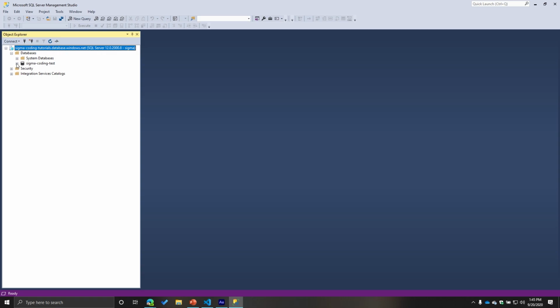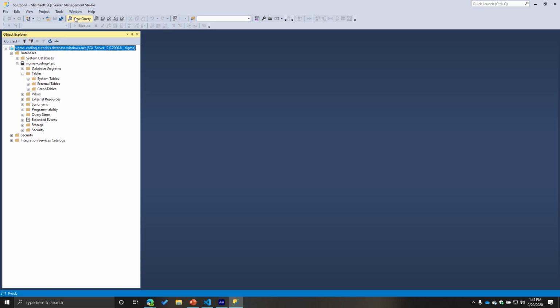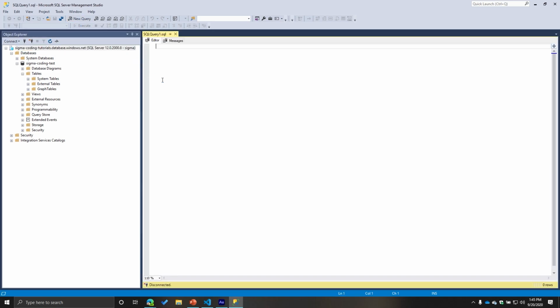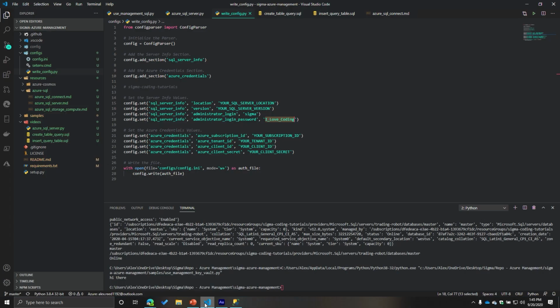This is our actual database, so our Sigma coding test. Here we have our tables like we've talked about before. So if I want to actually execute a query here, I now have the capability of doing that. So I'm going to create a new query by clicking our new query icon. And I actually have a query that's set up for us.